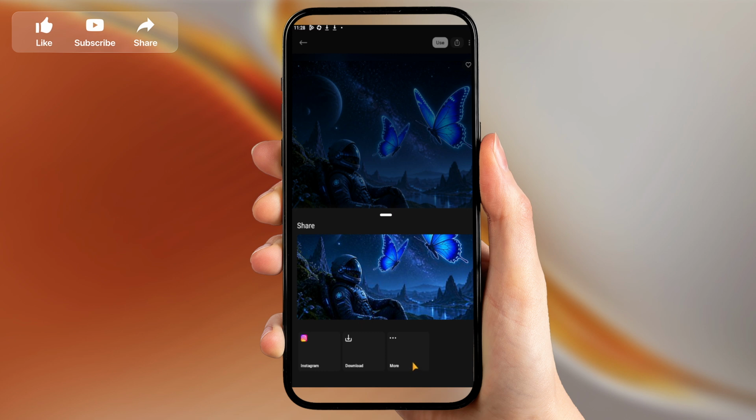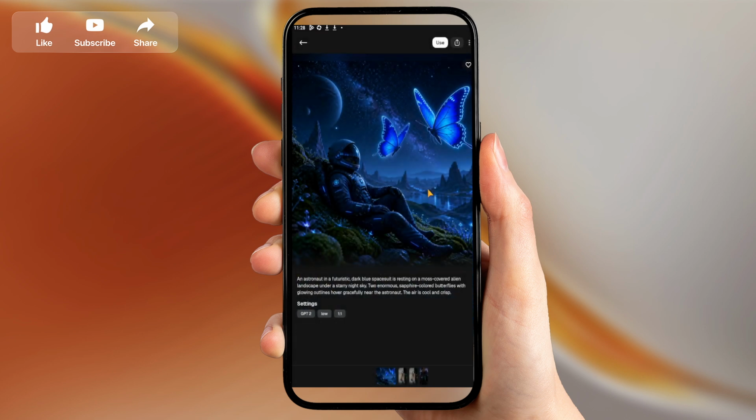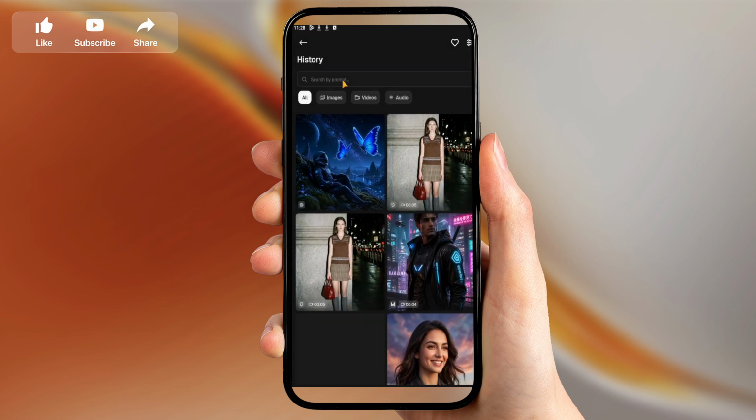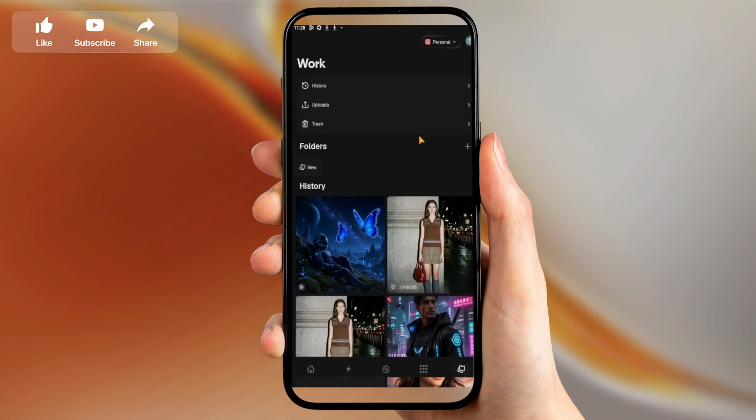To recap the flow you just followed, open Magnific AI, go to Work at the bottom, choose History, select your image, tap the download icon at the top, and then tap Download.